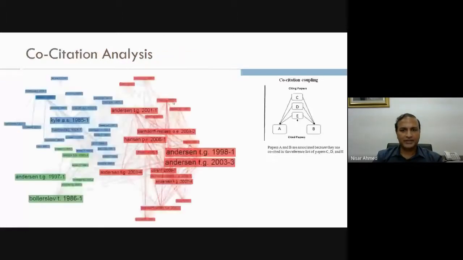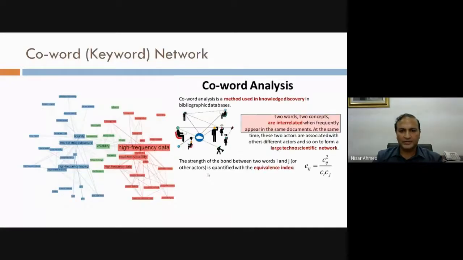So this is co-citation analysis. What do we mean by co-citation analysis or co-citation? Co-citation means that when papers A and B are cited by C, D, and E, this is called co-citation. So these papers A and B are appearing together, and then it identifies the clusters and themes of these papers. It is giving you a lot of insights. And you can also do co-word analysis, which shows which keywords or words are appearing frequently together in a particular study.